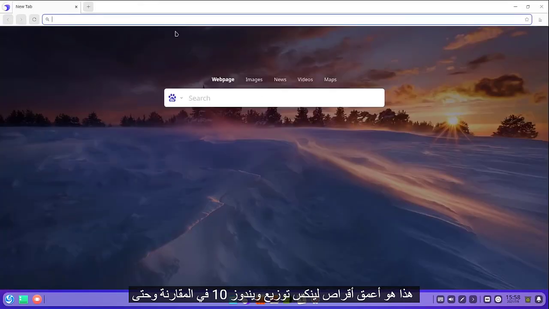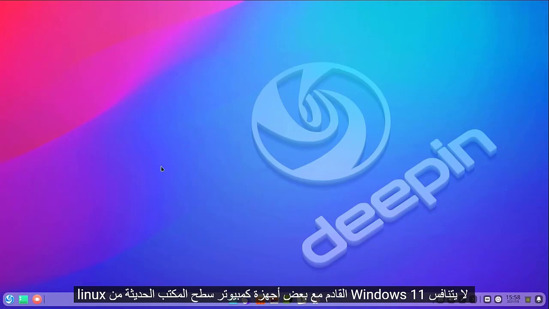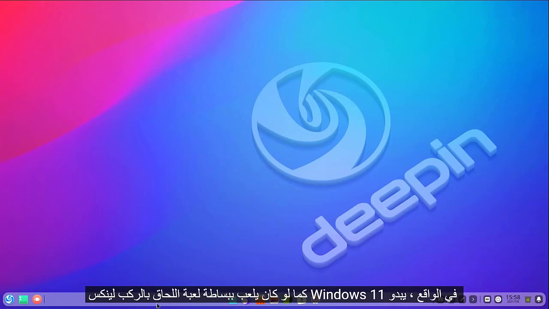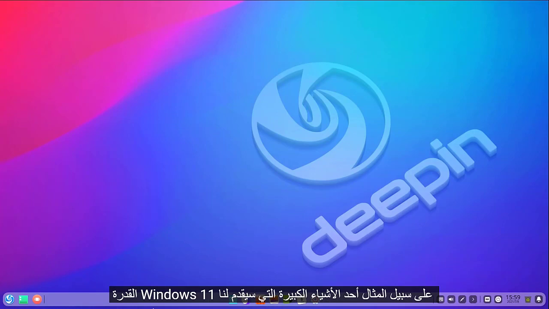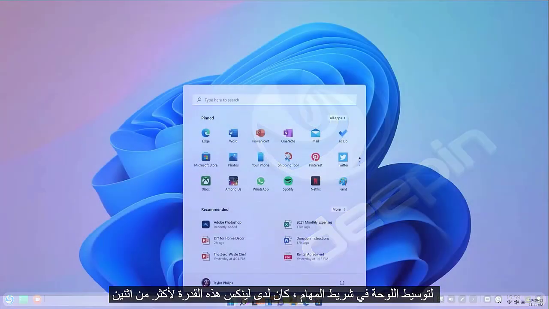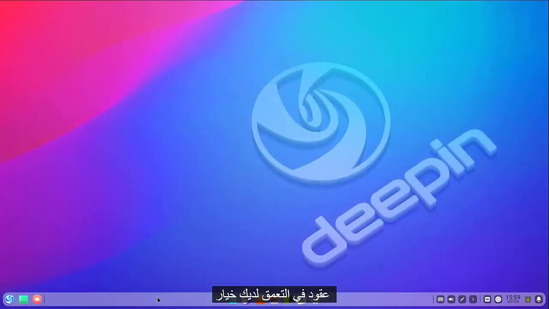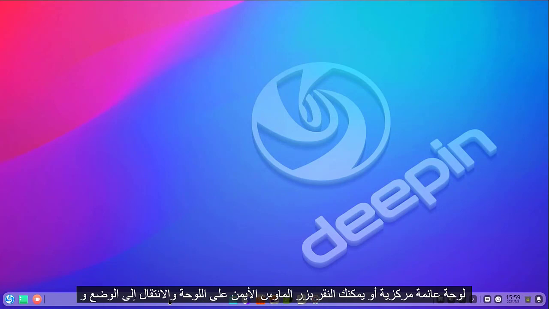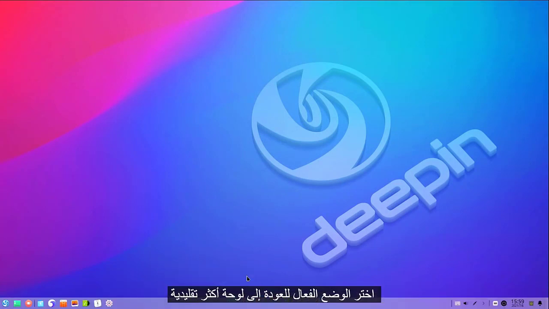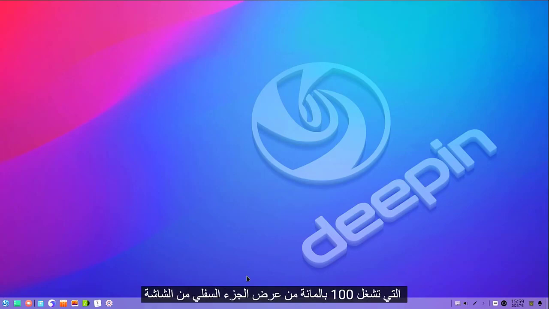Windows 10 pales in comparison, and even the upcoming Windows 11 doesn't compete with some of the modern Linux desktops. In fact, Windows 11 looks as if it's simply playing catch-up to Linux. For example, one of the big things that Windows 11 will introduce is the ability to center the panel in the taskbar. Linux has had this ability for more than 2 decades. In Deepin, you have the choice of a centered floating panel, or you can right-click on the panel and go to Mode and choose Efficient Mode to go back to a more traditional panel which takes up 100% of the width of the bottom of the screen.